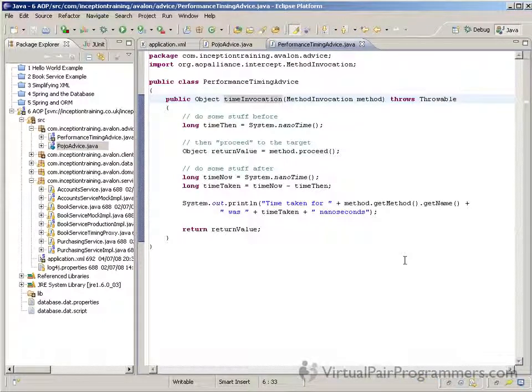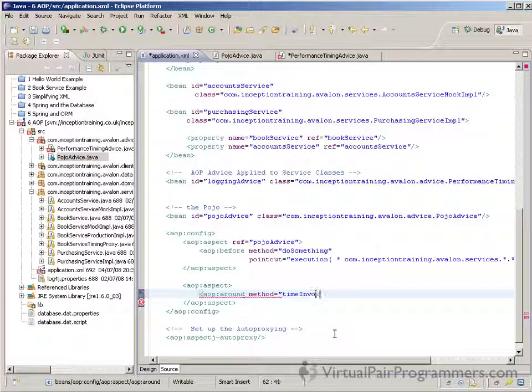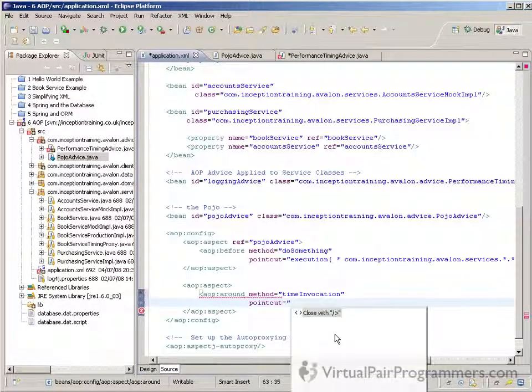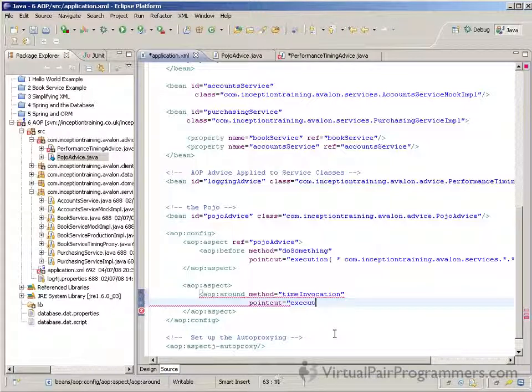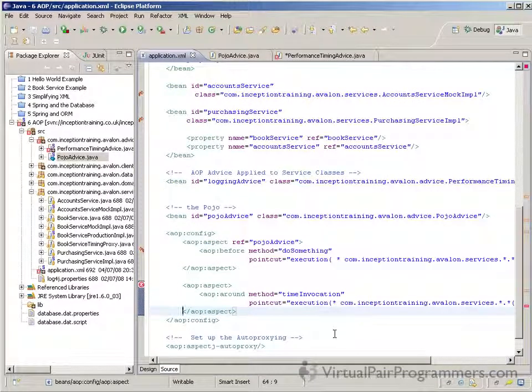I'm going to need to make a couple more changes to this, but back into the XML, my method is called time invocation, and I'll also specify my point cut. As usual, I think we'll apply it once again to all of the service methods, so I'm going to have the same point cut as before. Forgive my terrible typing, I'm actually sat behind a microphone here so it's quite hard to get to the keyboard. And there we are. And that one simple tag has replaced those two big heavy beans that I had before.